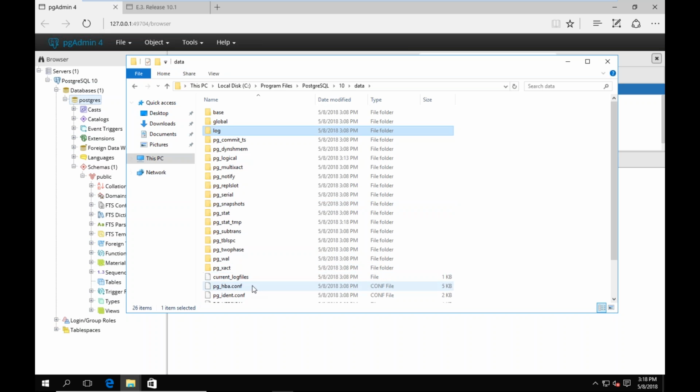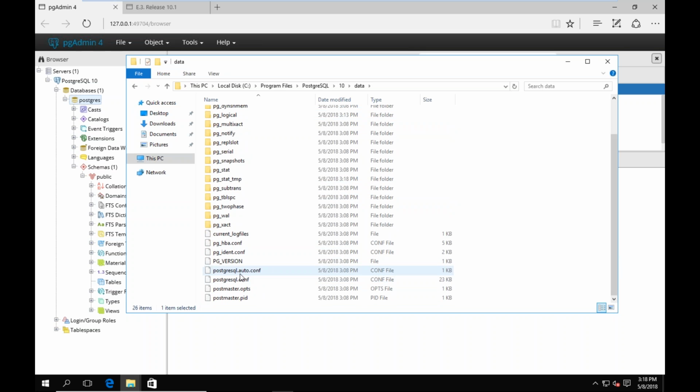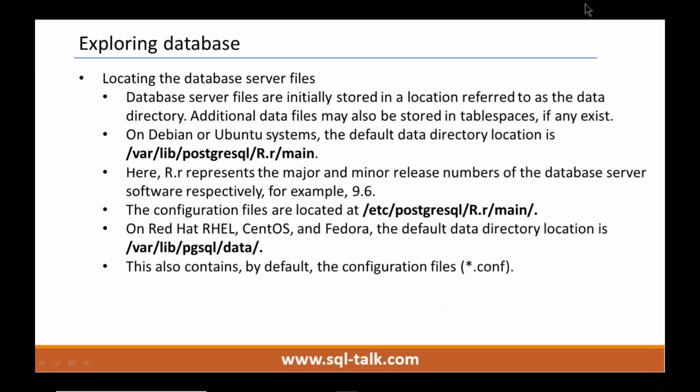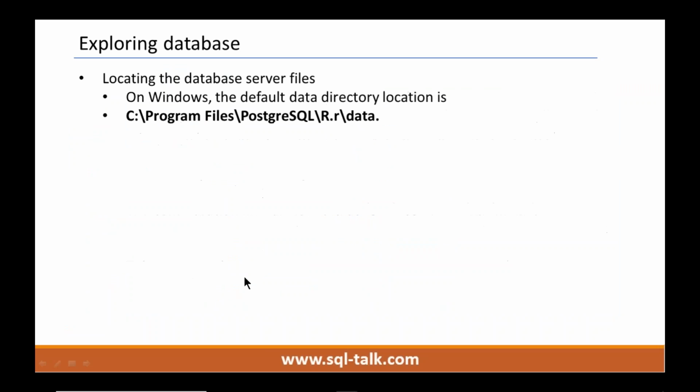See, here itself some configuration files are there: the main postgresql.conf file, pg_hba.conf, and others. So four configuration files, plus postmaster.pid for the port number. We'll see them one by one.